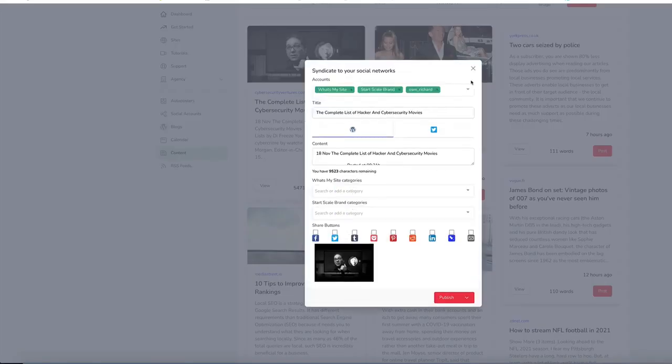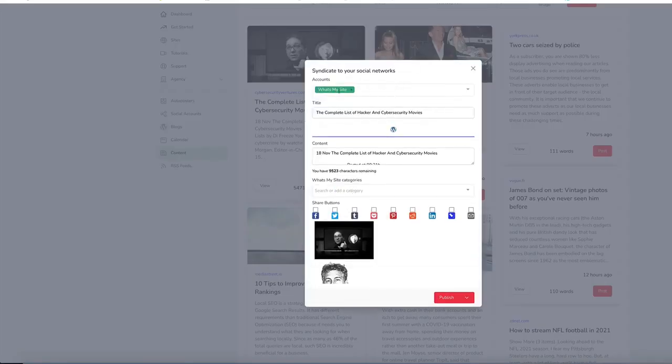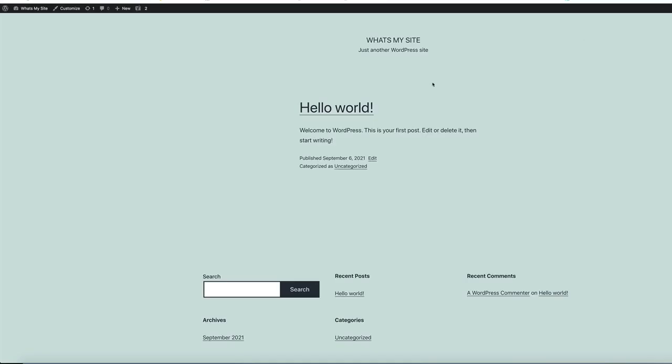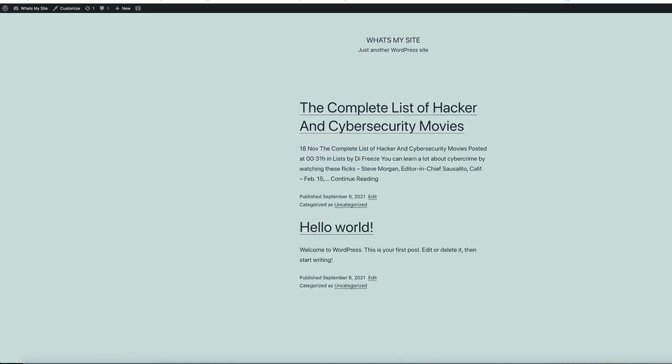Click post, choose the site that you wish to post to, which is What's My Site. Just click publish. Just give it a moment or two to go to the site. Go back to the site. We'll refresh this page and you can see that it's posted there.